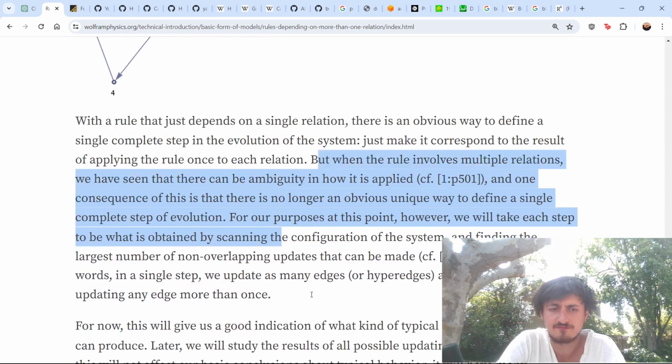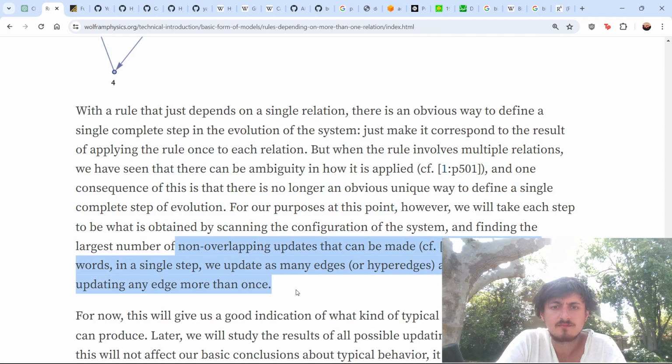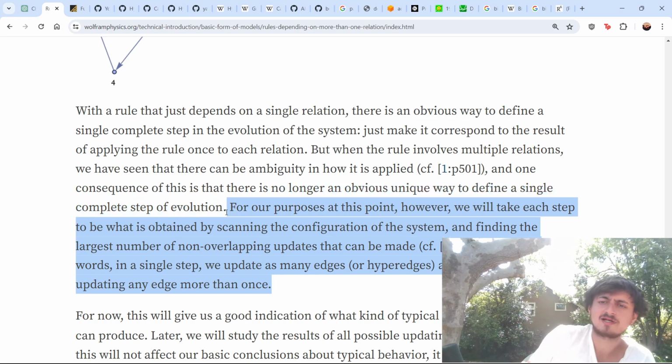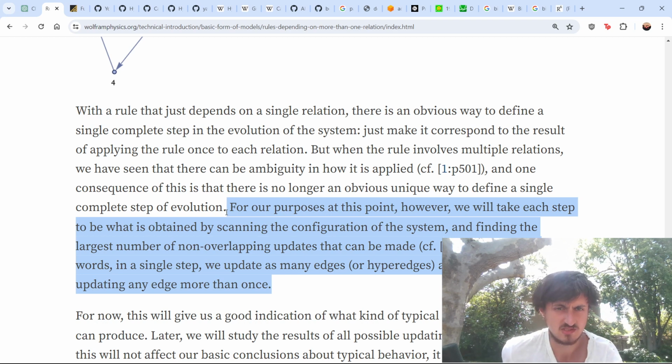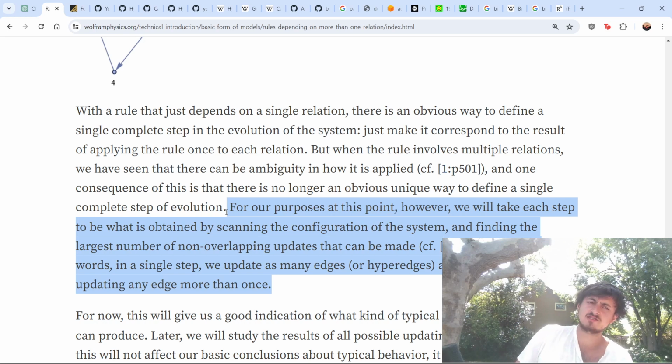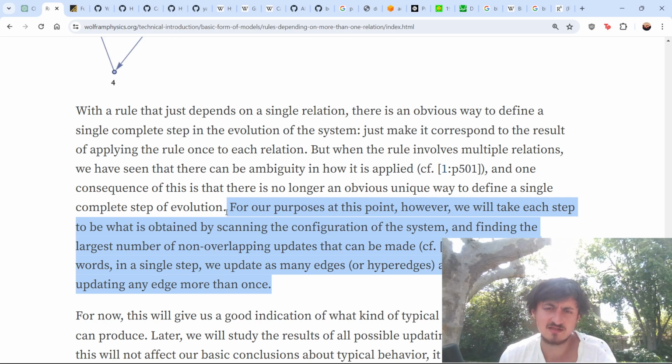For our purposes at this point, however, we will take each step to be what is obtained by scanning the configuration of the system and finding the largest number. Oh, I don't know if I implemented that. That seems hard. I kind of doubt that I did that. Wait, that seems really hard. For our purposes at this point, however, we'll take each step to be what is obtained by scanning the configuration of the system and finding the largest number of non-overlapping updates that can be made. In other words, in a single step, we update as many edges as possible.